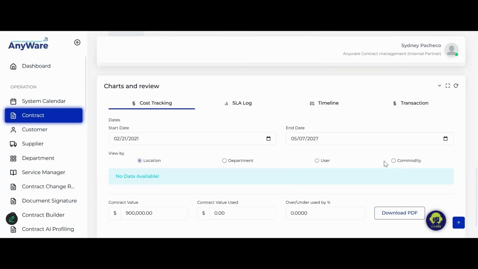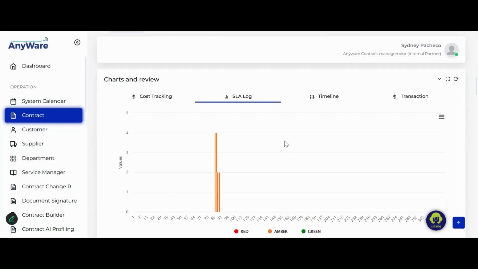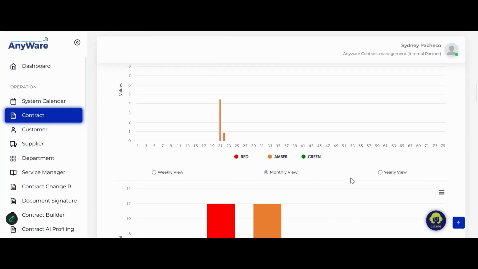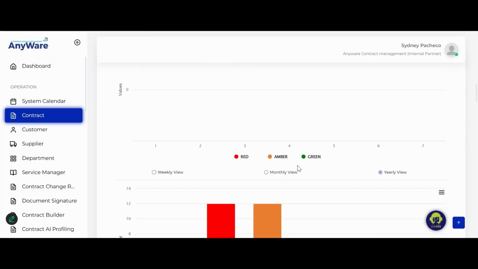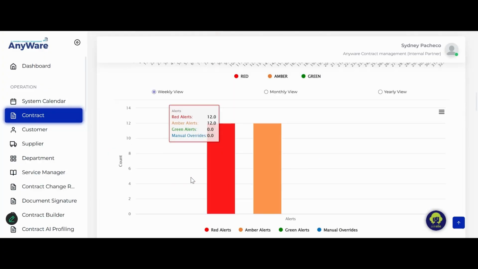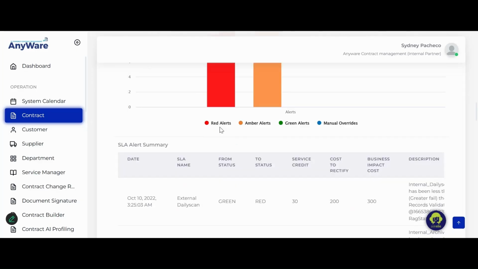You can send any variances to your team to investigate, and you can view these variances by location, department, user, and commodity. You also have a service level agreement log, and this will just show you either a weekly, a monthly, or a yearly view of your service level agreements. This will show you the actual count. So, for example, you have 12 red alerts and 12 amber alerts.